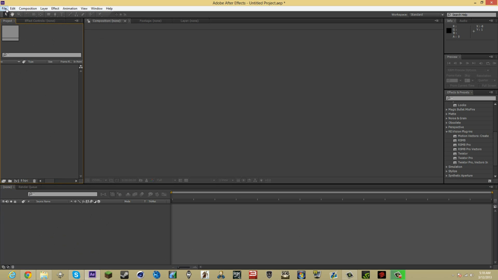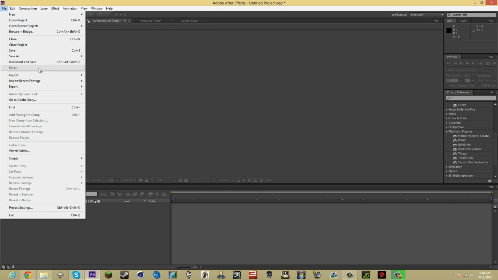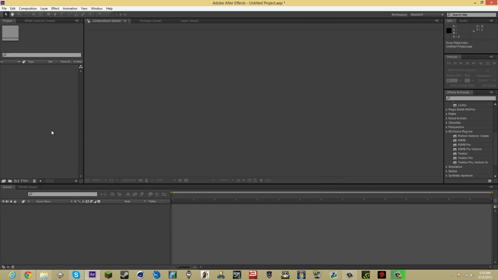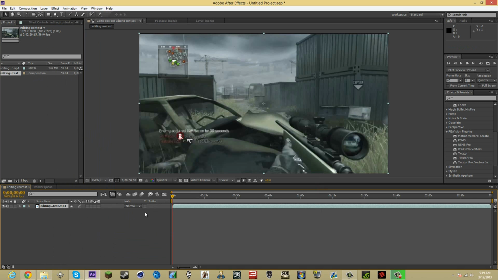But right now I'm going to go ahead and import effects. You can do this two ways. You can import it right here by going to File, or you can go to wherever you have it. Now, I'm going to find a clip. I'm going to drag this on. Just leave it, wait a second. Alright. Now you just drag it on.